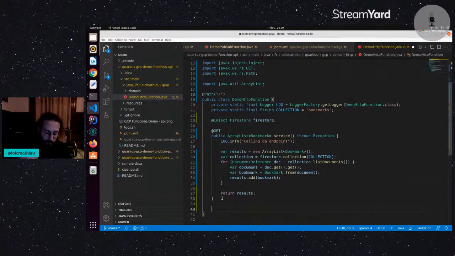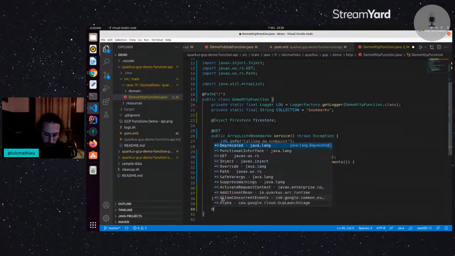If you write it with the Google Cloud HTTP API, you will need to create your own router, in fact, to be able to say, okay, if the path is slash, I return the list of bookmarks. If the path is slash an ID, I return only the bookmark corresponding to this ID.